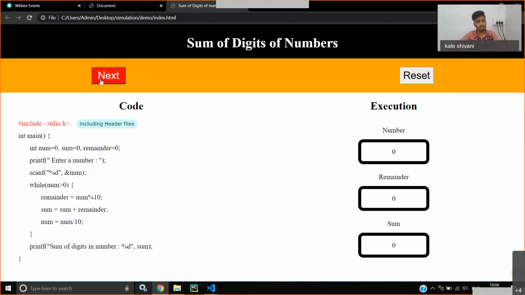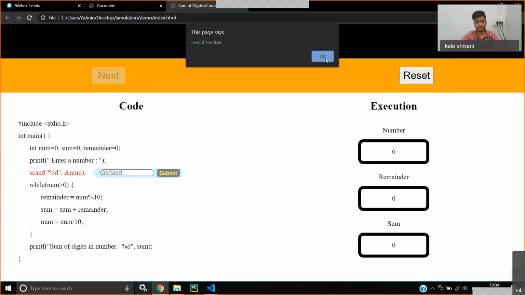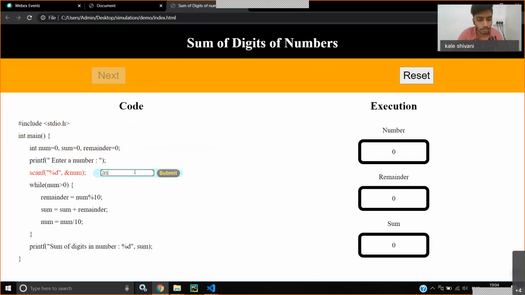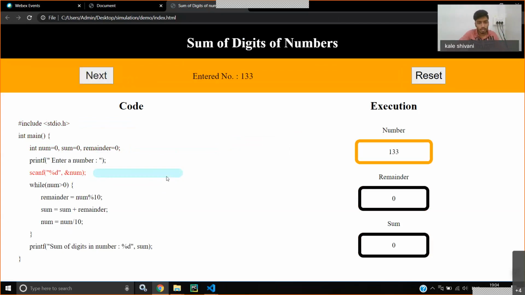Refresh it, start. Okay, so let me enter whatever. It will pop up a message that it is an invalid number. We need to enter a valid one. 123, 133. Okay, fine. As soon as I hit submit, the text is changed to entered number is 133, and the border color of this number section is also changed, and the value is updated.